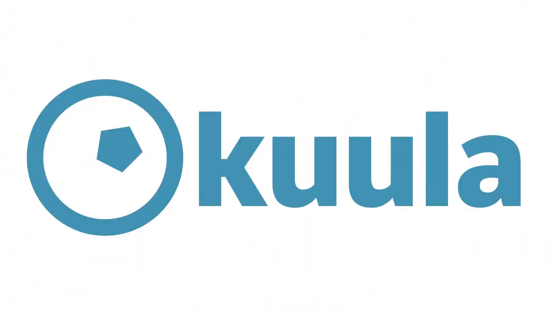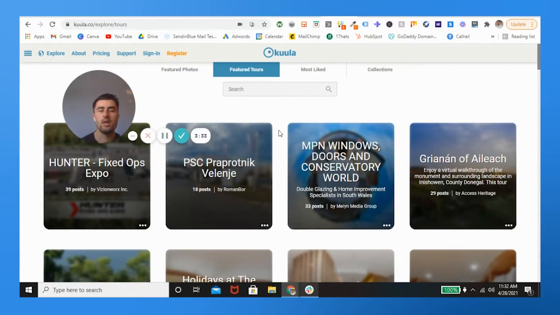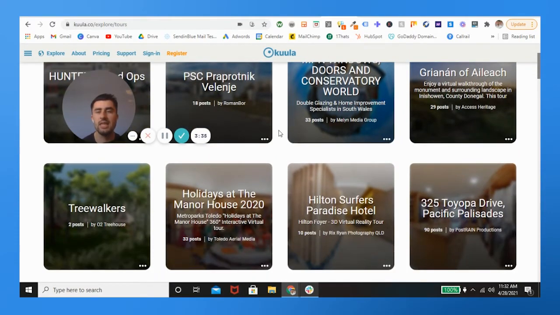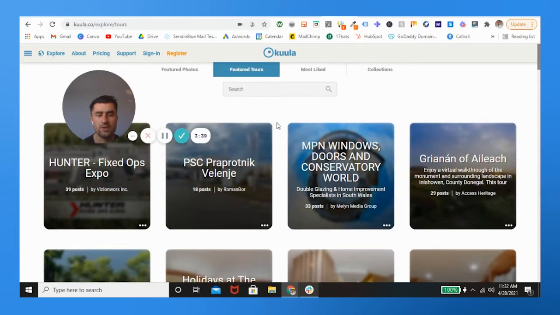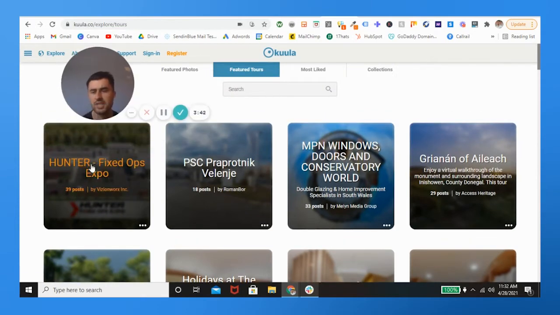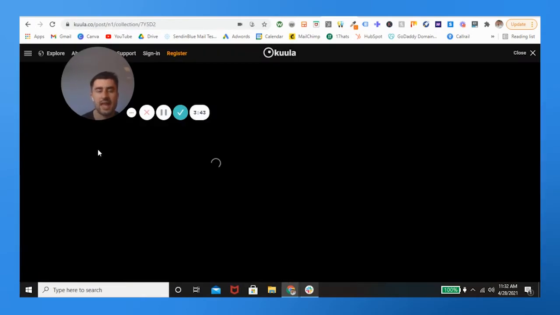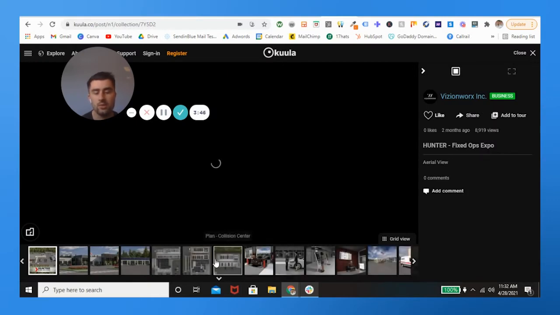And the second virtual tour software I want to go into, guys, is Coola. Coola is one of these softwares where I've kind of picked and prodded a little bit in the past, haven't completely utilized it. I'm not going to talk about the price, I just really want to talk about the features in this one. But as you can see, let's go over to the Hunter Fixed Ops Expo, and similar design, as you can see, to Cloud Pano.